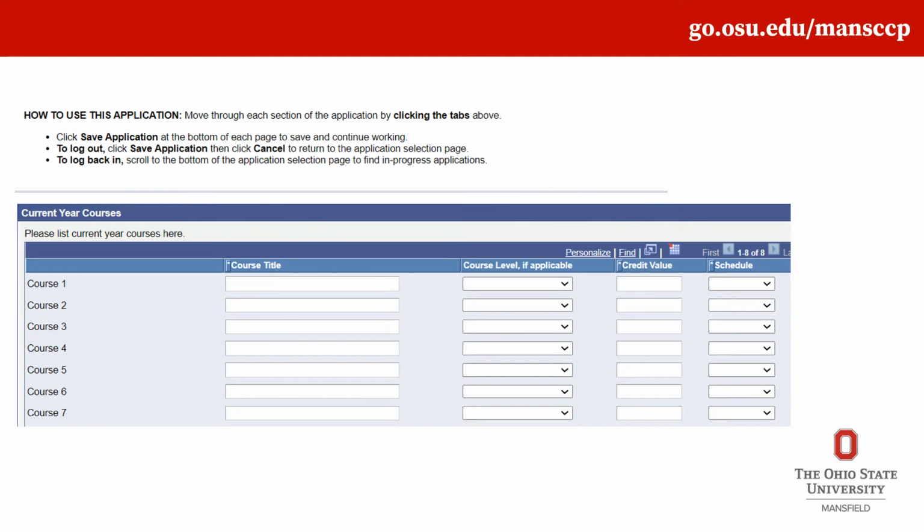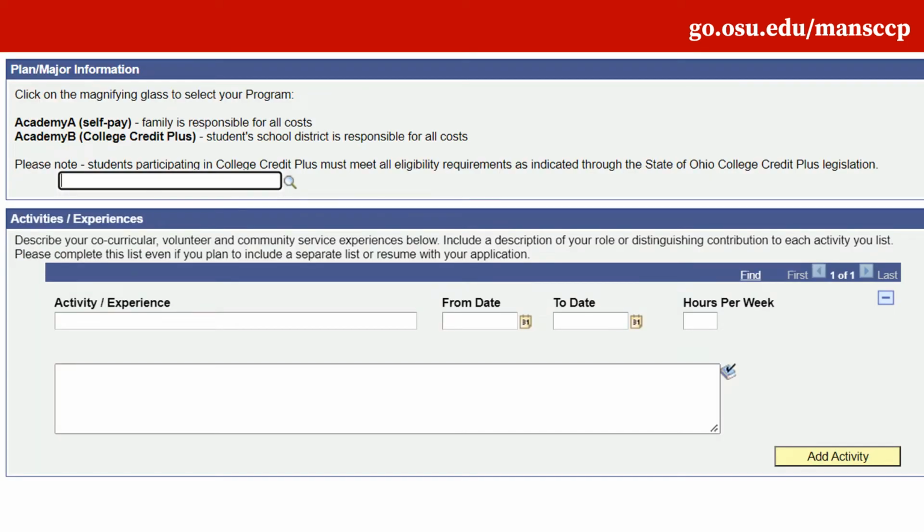In the Course Data tab, you can list your current year courses at your high school in this section. You can only list a max of 8 courses, so if you don't get them all on there, don't worry about it because your transcript will show us everything. In the Plan Major Information section, you'll select either Academy A or Academy B in that box. Click the magnifying glass to select it.